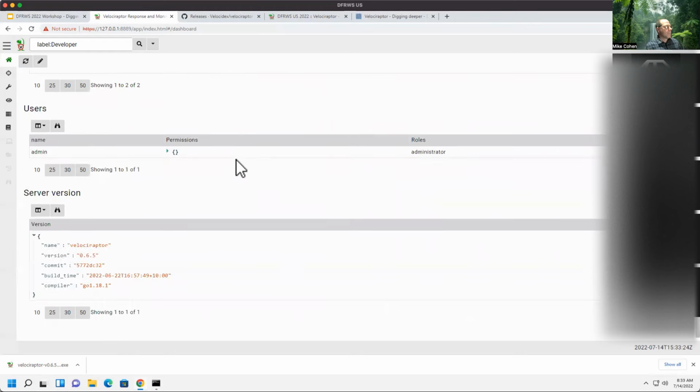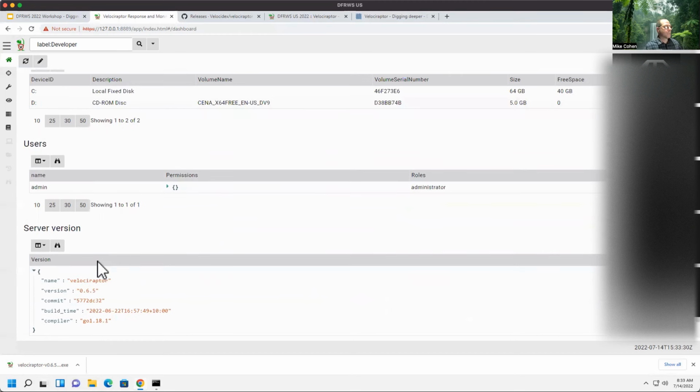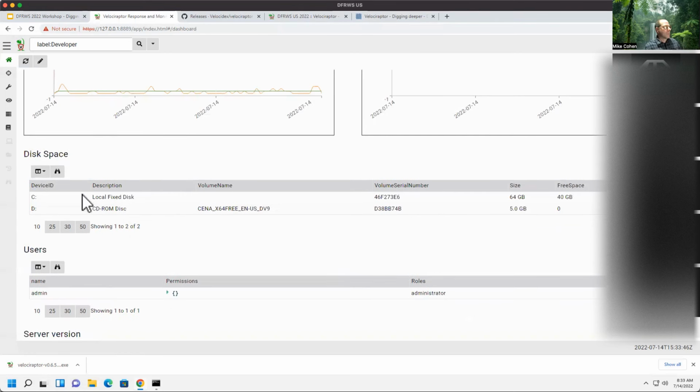For example, the server version, very important, so you know what the version is. All the users on this server. So at the moment, there's only an admin user, but you can also have different users, and you can give them different roles and permissions, like they don't all have to be admins, right? And then you can see how much disk space. So this is important to tell how much free disk space you have.